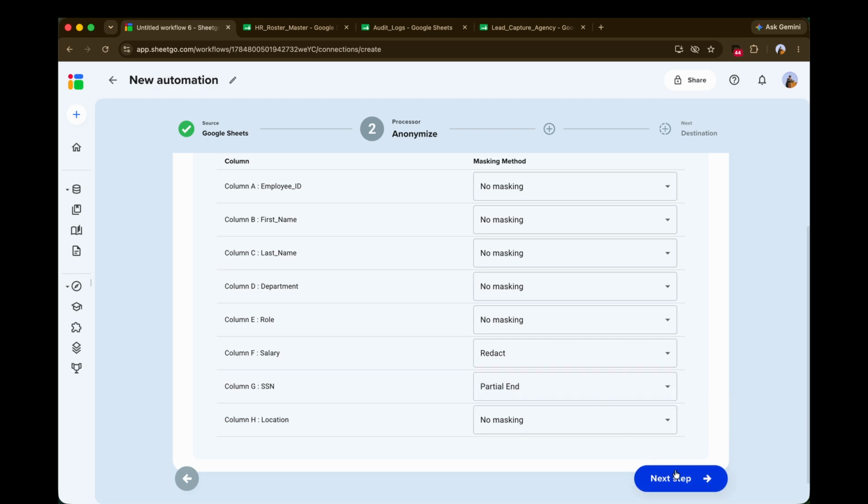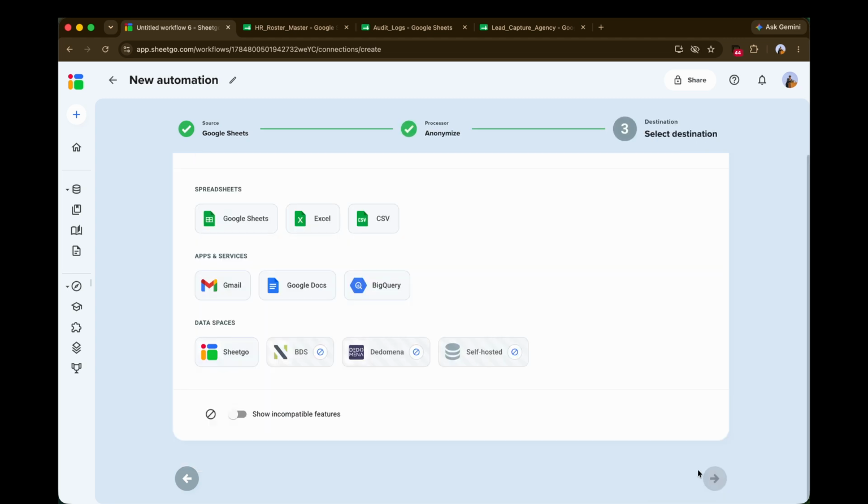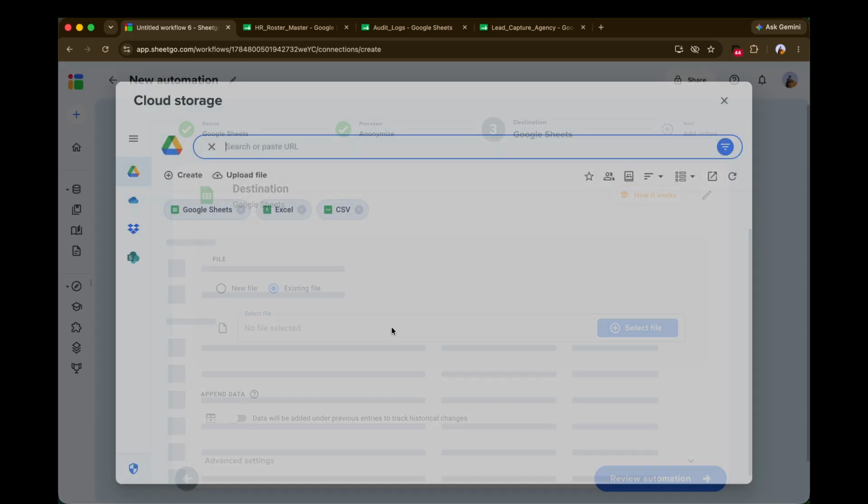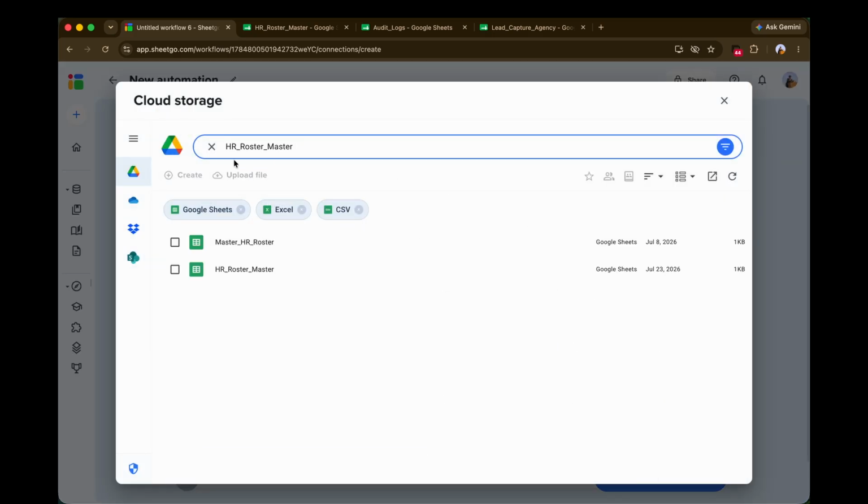And once you're done with this, you can click on the next step, which is where we'll now look at the destination of this spreadsheet. That's going to be Google Sheets once again. In case you want to transfer this to a new file, you can always do that. But if you want an existing one, you can click in here, select the existing file. Now Sheetgo automatically fetches the previously searched one.